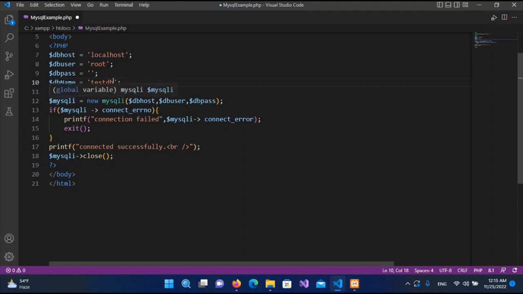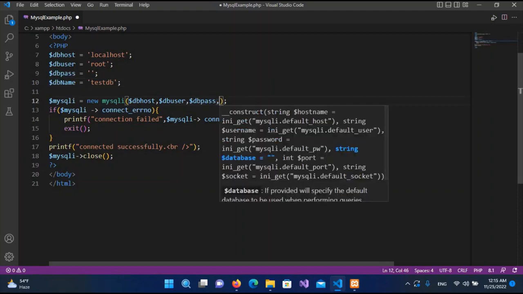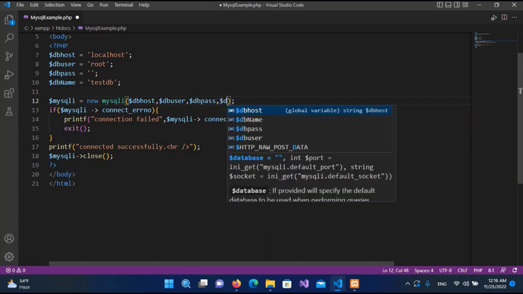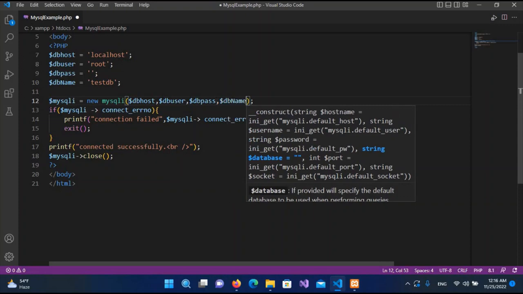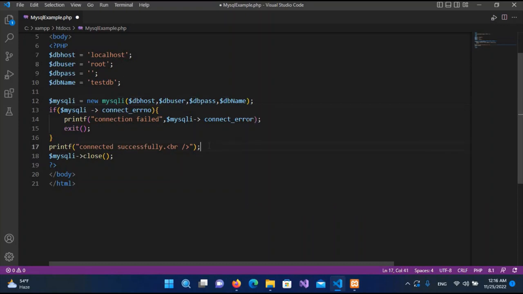So now to connect to this database, I have to pass this database right here at the end of this MySQL connection. So here I will use $dbname, this one, and now the rest of the code is correct. So if it is connected, now I'll come down here. If it is connected, we will create a query here and we will execute that query.